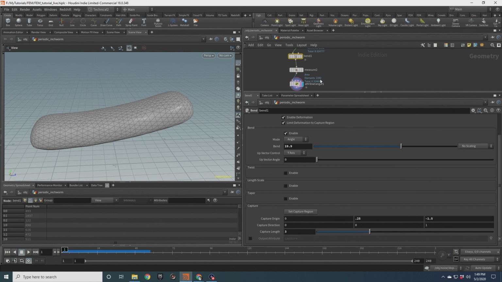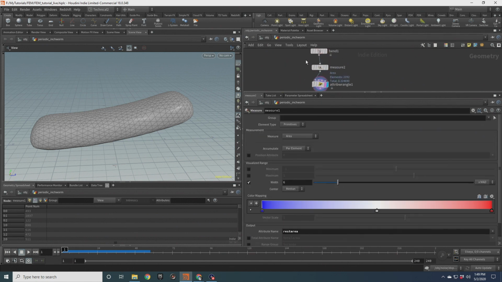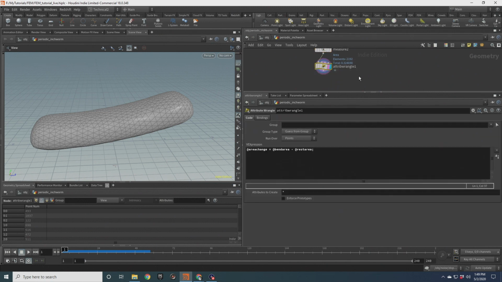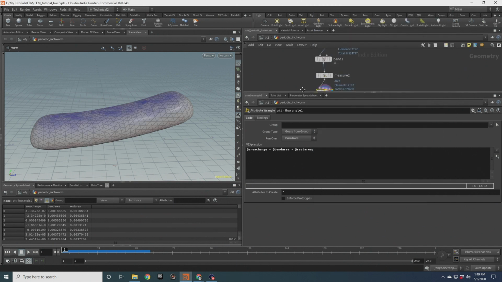Oh, that's right. I've done this before. Area is on primitives. Area here is on primitives. I did a point wrangle here. So bend area and rest area are on primitives. I just made these 0, of course, so nothing is changing. I want to do this on primitives. And now, let's get our area change. There we go. Now we can see it.